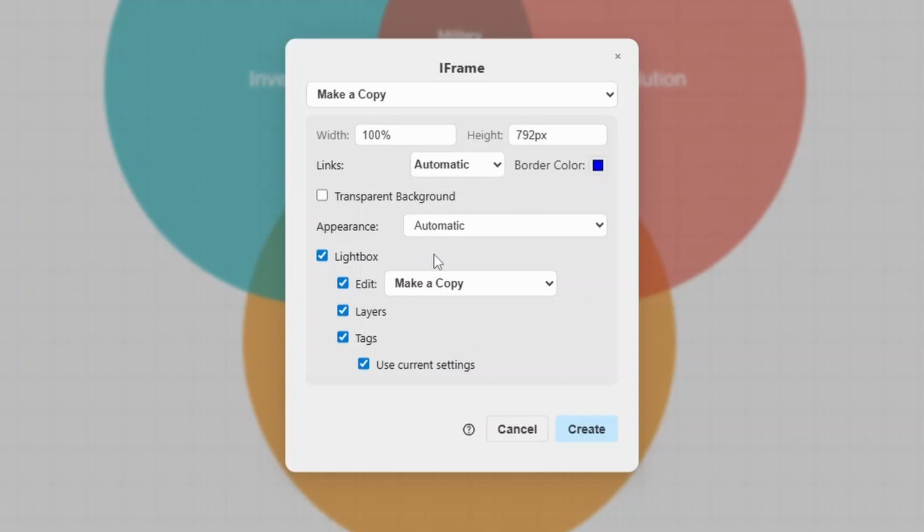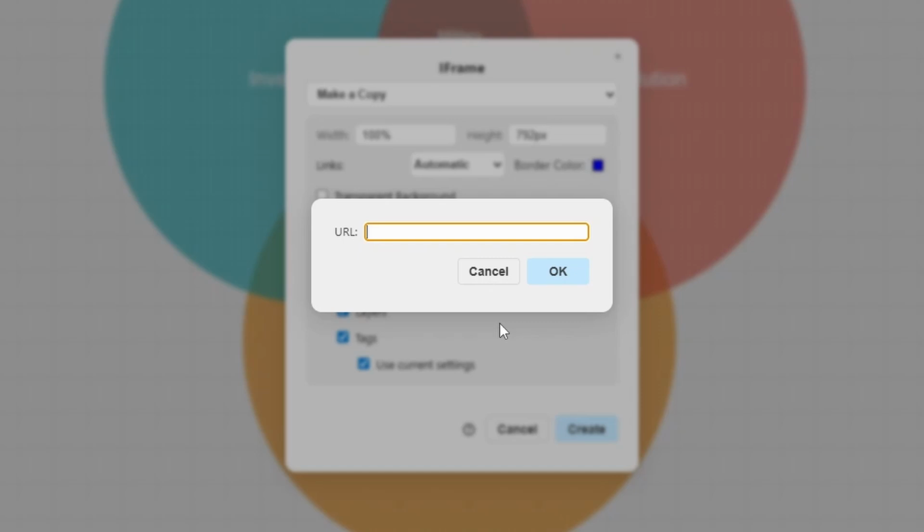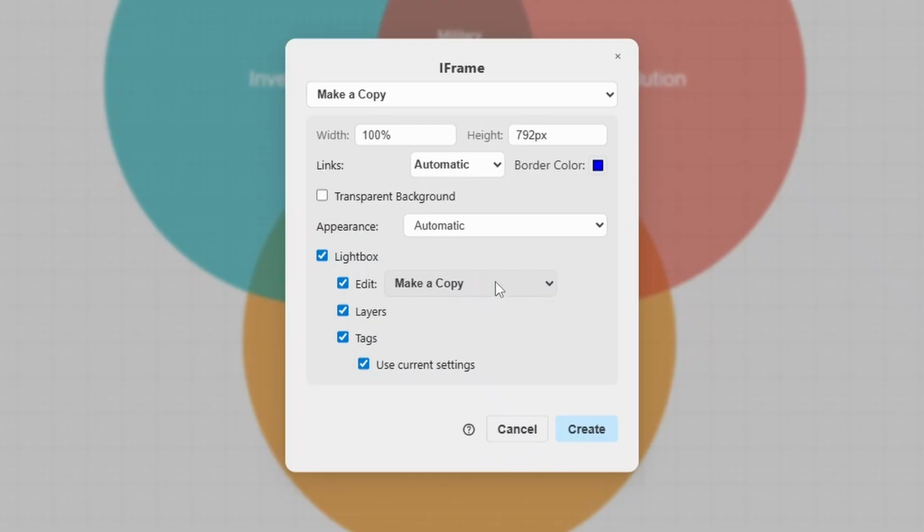Inside the Lightbox settings, I can also configure the edit option. For example, I can allow viewers to make a copy. This does not mean that they edit my original diagram directly. Instead, they can create their own version. There is also a custom option. With this option, I can enter a custom URL manually. This is useful when I want to guide users to a specific page, file, or editing workflow.